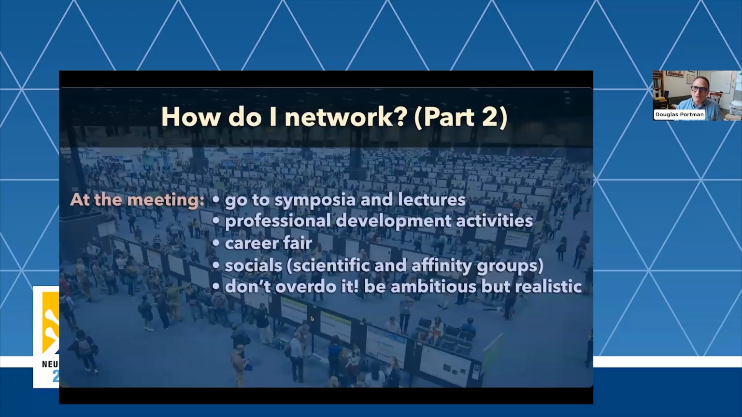Lastly, don't overdo it, right? Be ambitious. There are lots of things that you can do. There's lots to get out of the meeting, but also at the same time, do that in a way that doesn't completely deplete you at the end of the day and leave you completely drained, right?